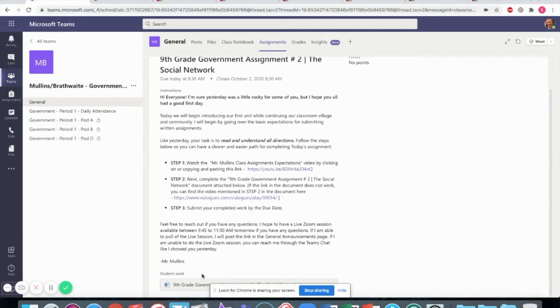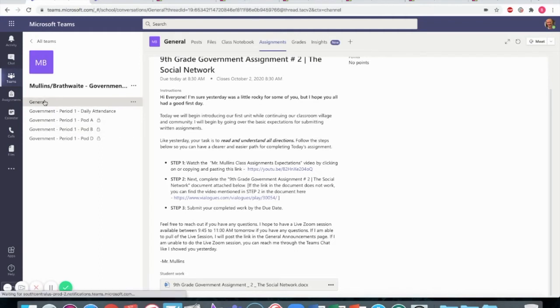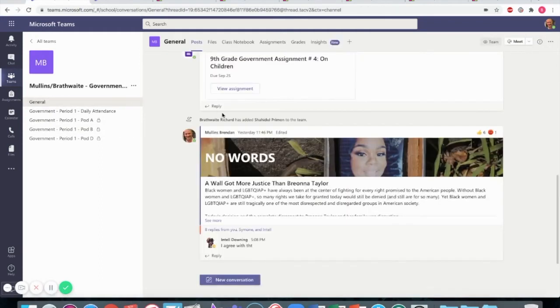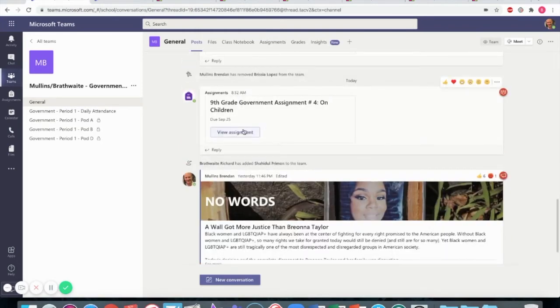Any attachments will always be right underneath where it says student work. So that's where you'll find your document or any type of quiz form, etc. And if I have links to videos, I will always put them in the directions. So again, when you're in general, you will find your assignment there.